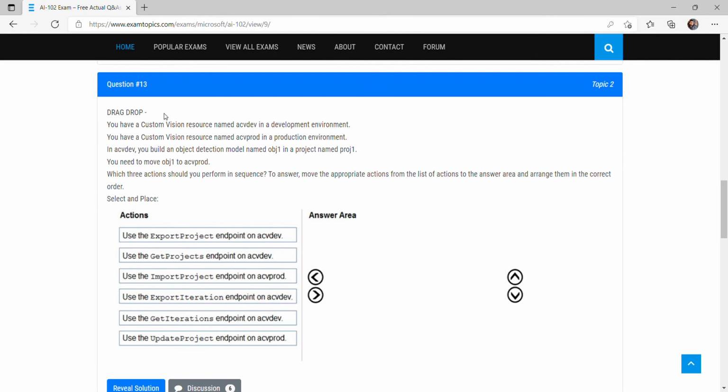So look at the next question. You have a custom vision resource named ACV dev in a development environment. So we have two environments, one is a development environment, one is a production environment. We have a custom vision resource ACV dev, and we have the ACV prod. So two resources we have created, one in the development environment, one in the production environment. In the development environment, we build an object detection model, OBJ1, in the project PROJ1. Now we have created a model. Now we have to deploy the model from the development environment into the production environment.